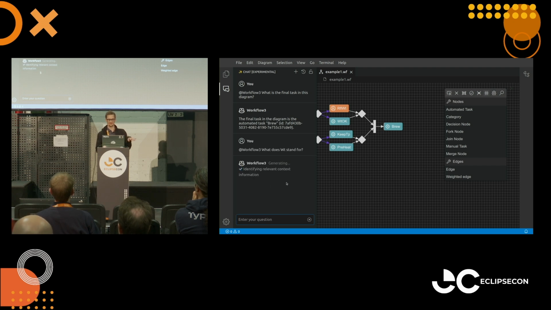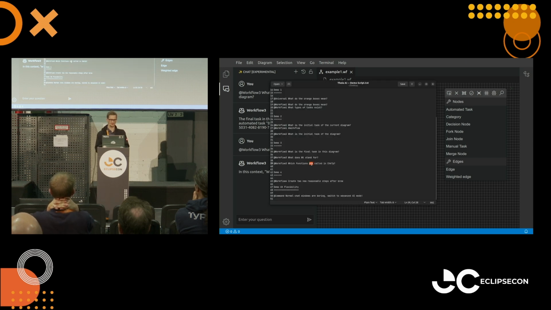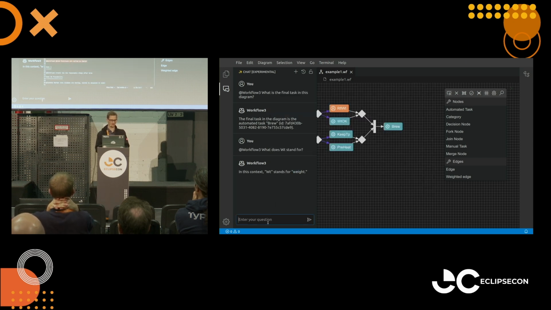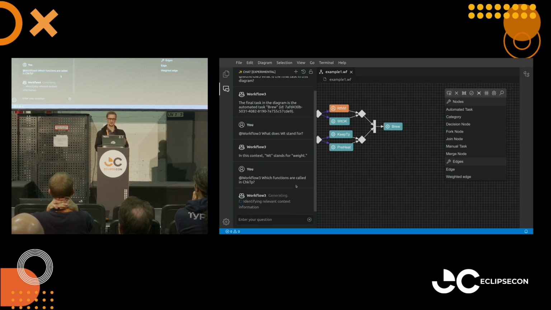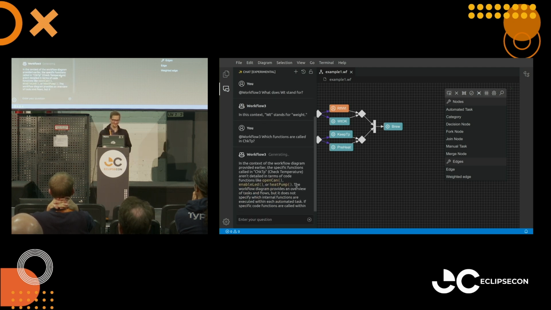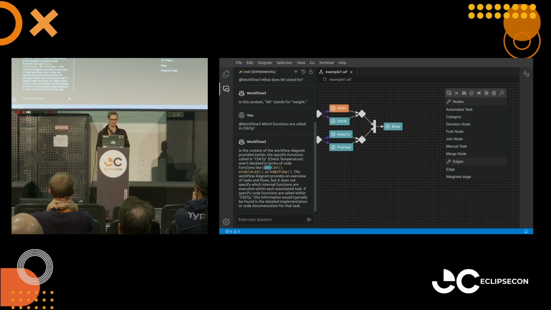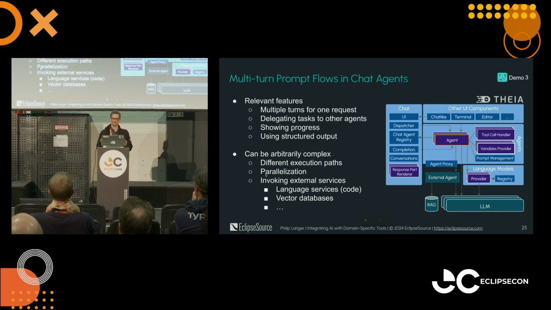Now it's again doing the classification thing, and it can correctly answer that because it now went to the documentation. When I ask which functions are called in check TP, then it will probably give us the static code that we gave it before. That's what we always return. So that's how these classifications work and how dynamically adding context works. Of course, this can be much more complex, but the concept is exactly the same.